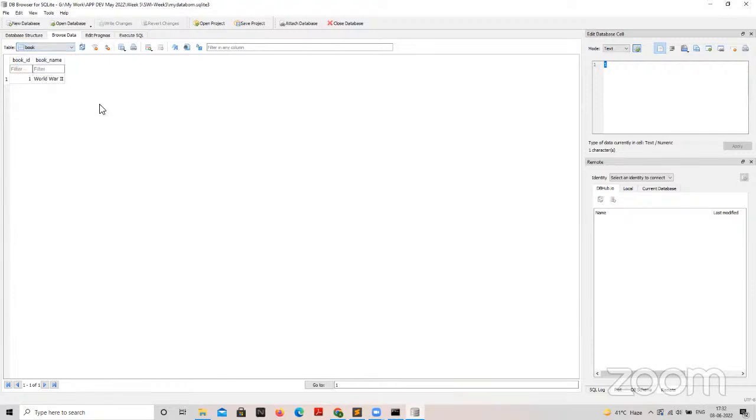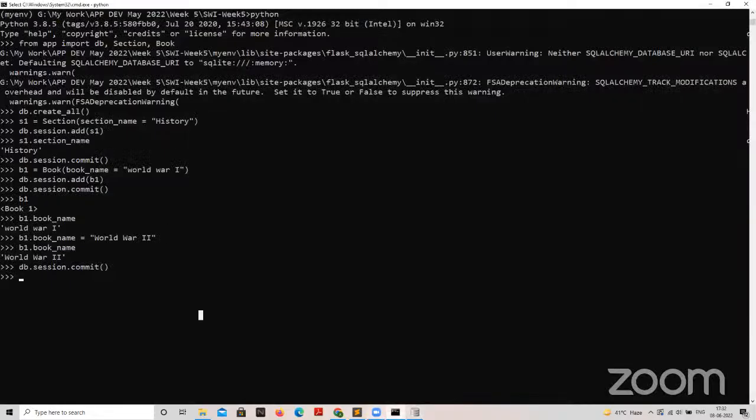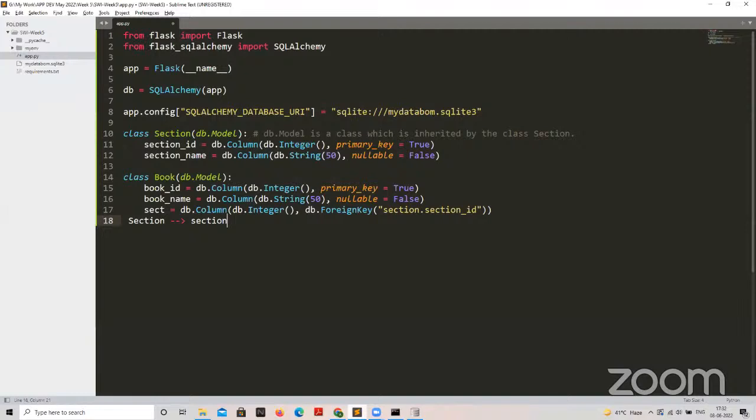Did I give any table name to my models? No, I did not. So it will by default take the name of the class with all lowercase. Similarly with the case of book. Okay, that is the thing. So instead of writing capital S dot section ID, this will throw me an error. That is what I was trying to explain.